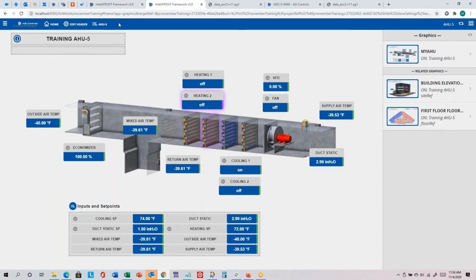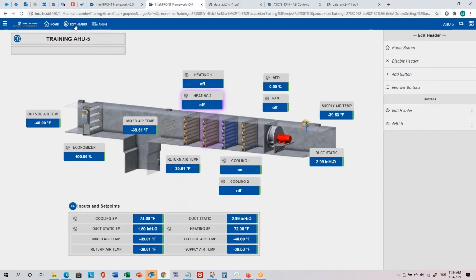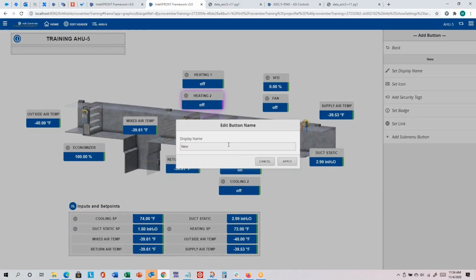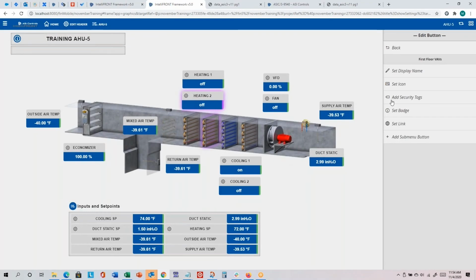It can also be kind of similar to favorites. It can also be a drop-down menu. So I might have VAVs with VAV 102, 103, 104 underneath it. So I can edit the header. I can add a button on the right. I could set its display name to be first floor VAVs and apply.